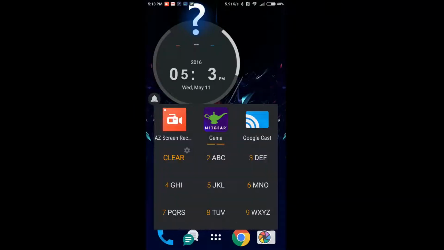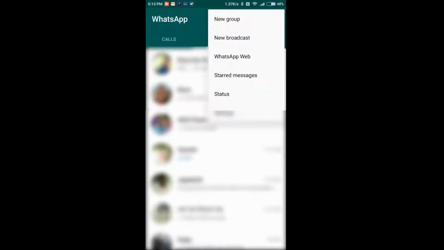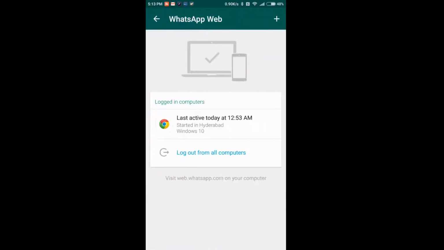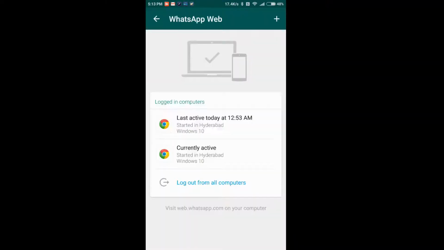Now open WhatsApp application on your mobile. Press the menu button or the three dots on the top right corner of the screen. Select WhatsApp web. Now select plus. And now point your camera to the screen. Now you'll be able to access your WhatsApp account on your phone, in your PC, using the WhatsApp application. An interesting new feature is that we can add multiple WhatsApp accounts to the same desktop client. So just press the plus button over here.